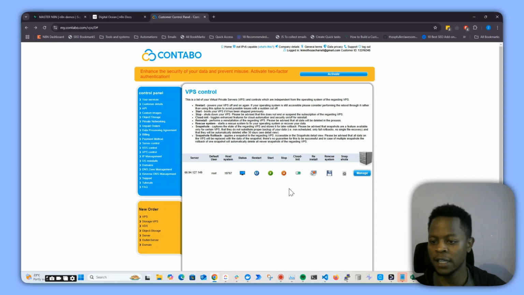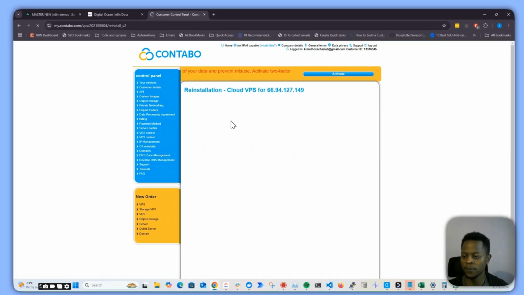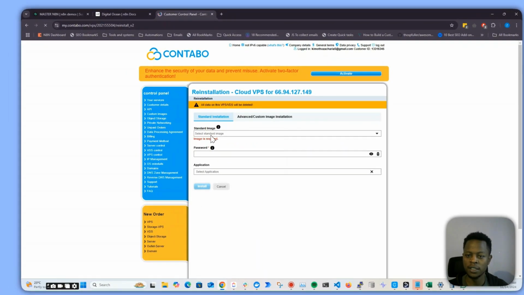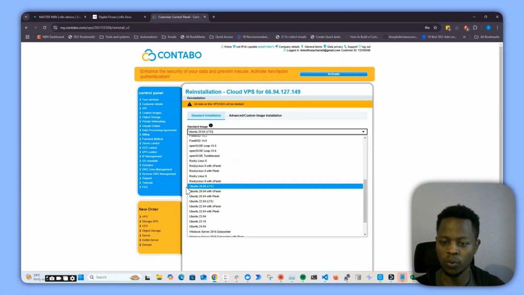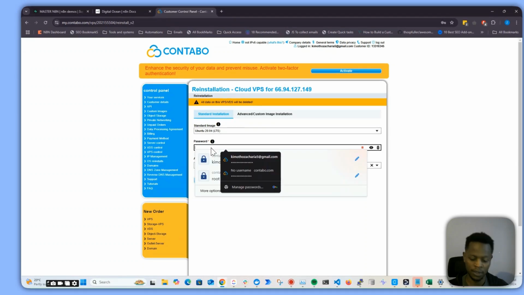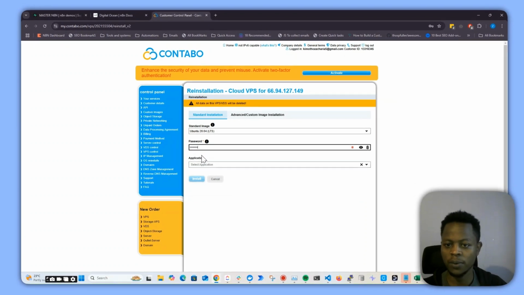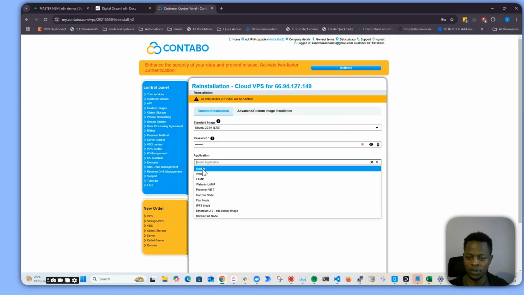So the first few steps, we'll do a quick installation. For this one, we'll be installing Ubuntu. This is what we'll be using, and I'll be using version 20.04. I'll come and set my password. You must set a nice password, since this is what we'll be using.